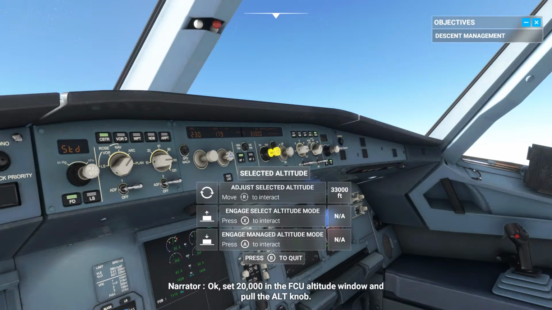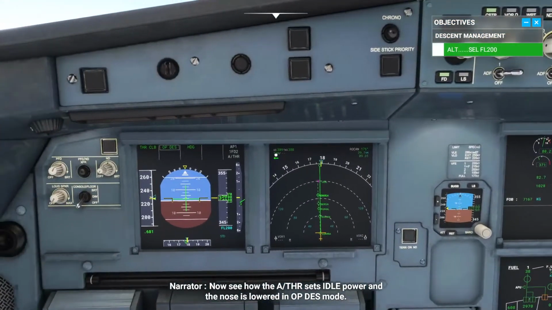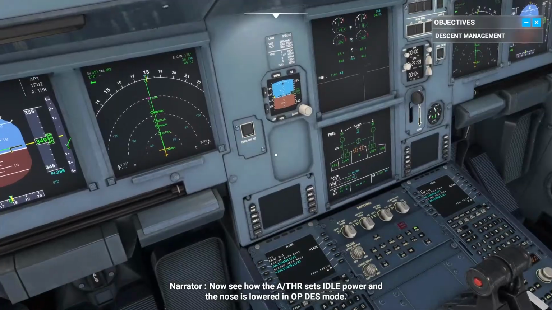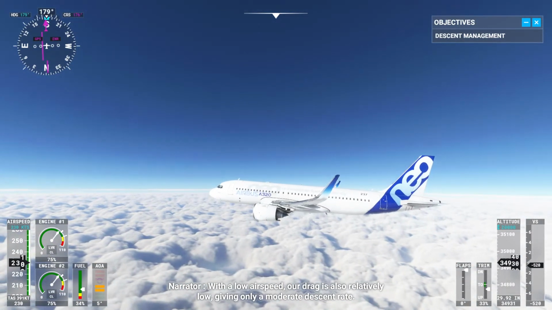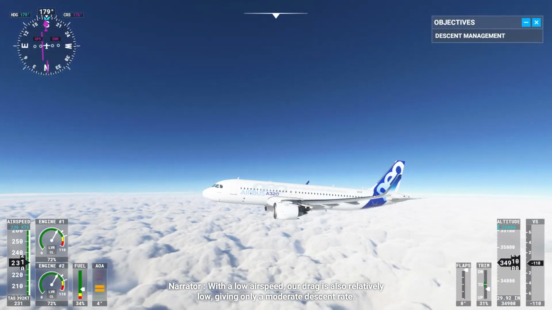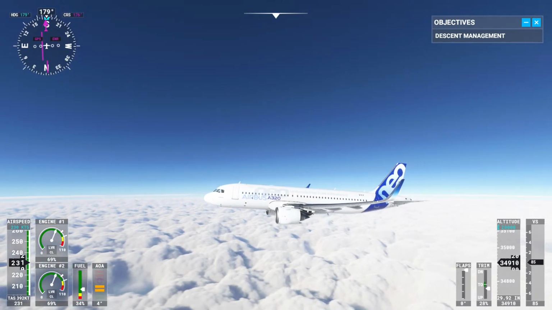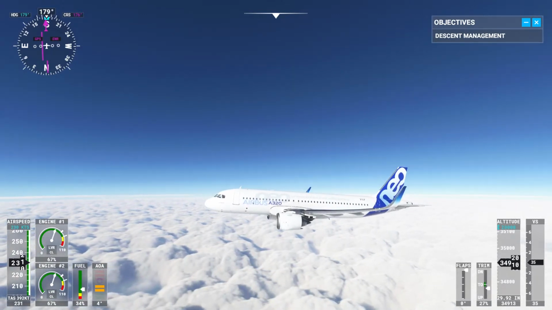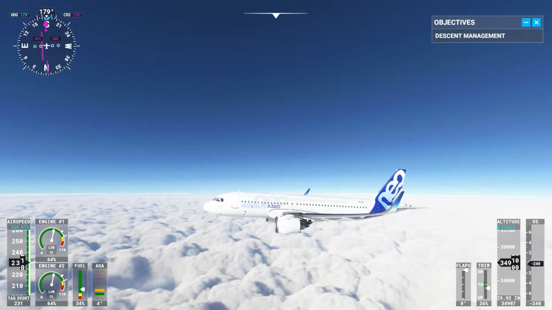Okay, set 20,000 in the FCU altitude window and pull the Alt knob. Now see how the auto thrust sets idle power and the nose is lowered in open descent mode. With a low airspeed, our drag is also relatively low, giving only a moderate descent rate. This part is the absolute most fascinating thing.